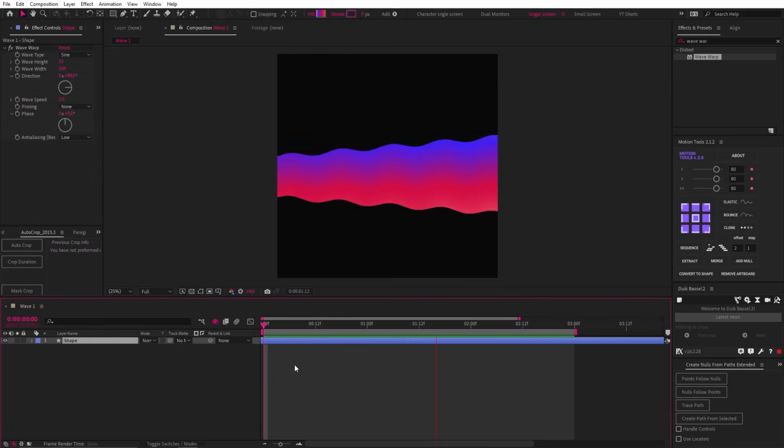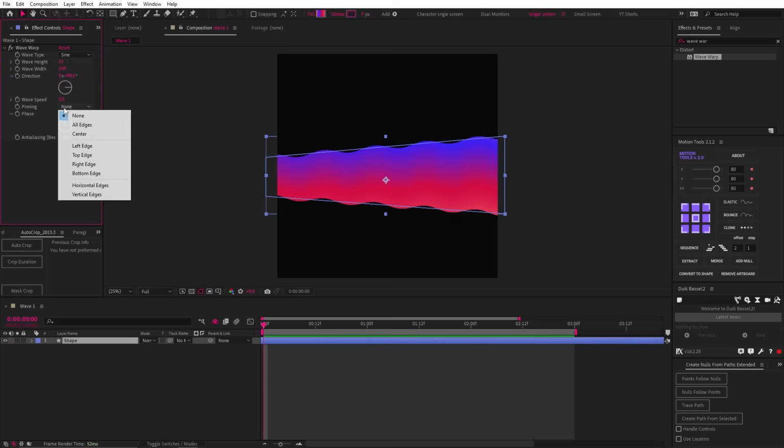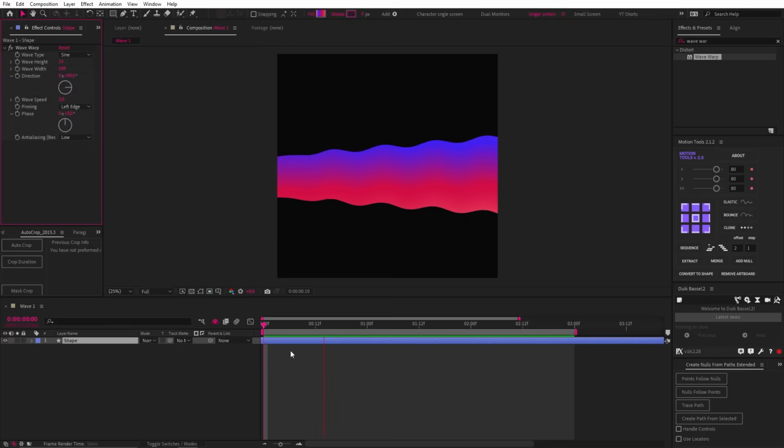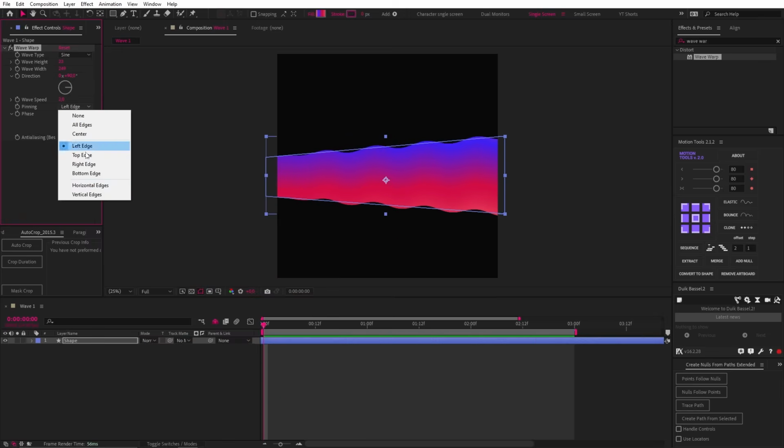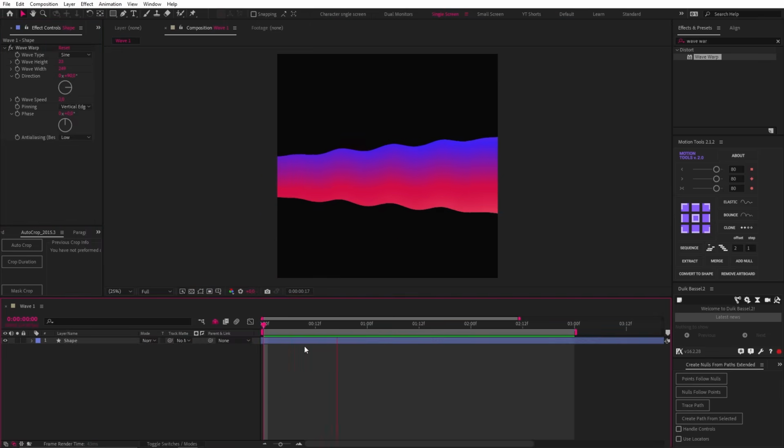Decent. Now I want to mention an important feature of the wave warp, and that is the pinning. So if we change this to the left edge, you can see that the edge is locked in place. I've used this so many times, so it's good to know. And if you're creating smoke or liquid coming from a tap, this can come in handy, and you can experiment with different pinning options to get what you're looking for.